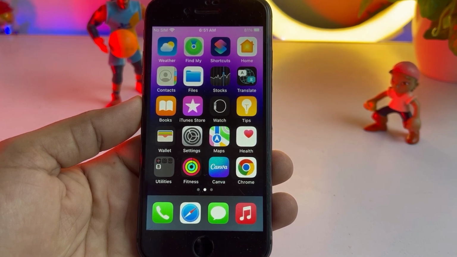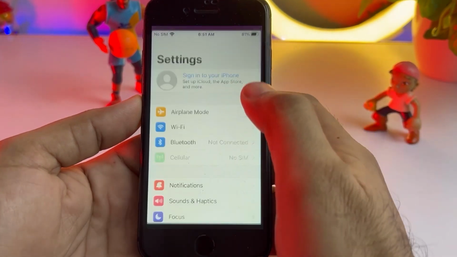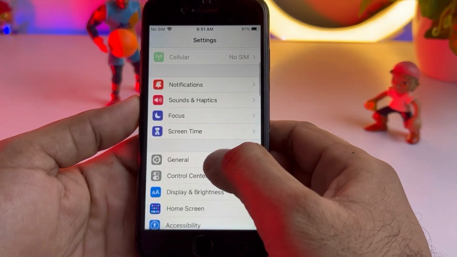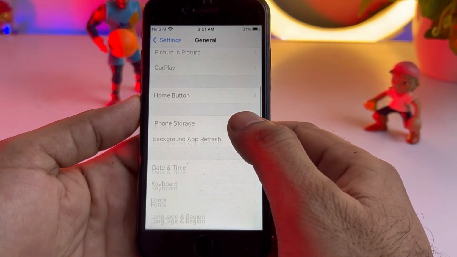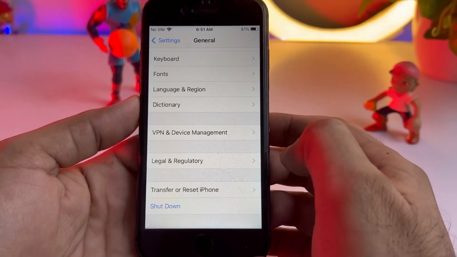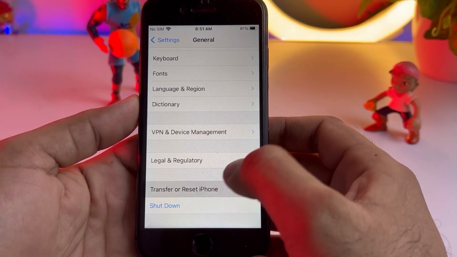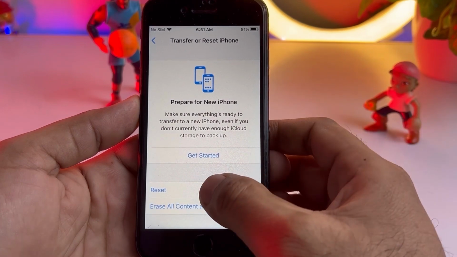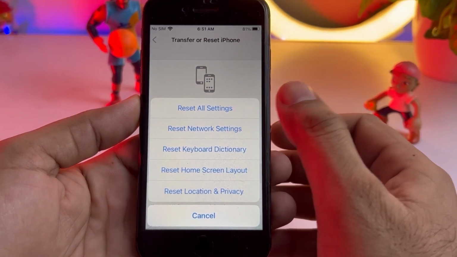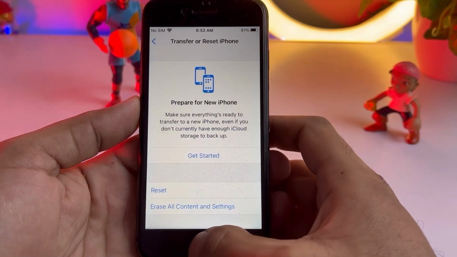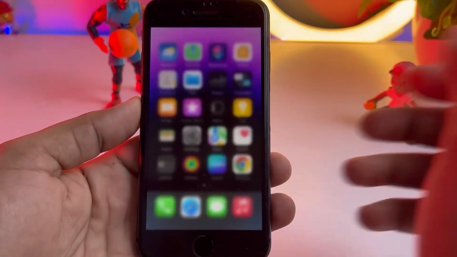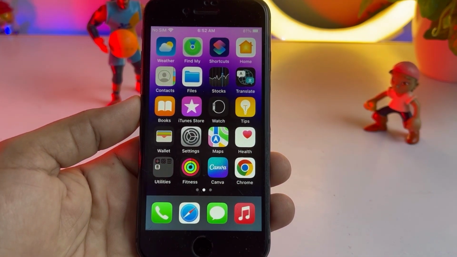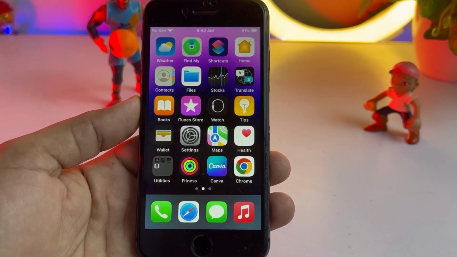The next one is to open your iPhone settings. In settings you need to scroll down and tap on General. Scroll down again and you can see Transfer or Reset iPhone appears on screen. Tap on that. You can see the Reset option here. Tap on Reset, then Reset All Settings, and you're done. After doing that, you can easily fix that issue. If that method is also not working for you, then move to the next one.